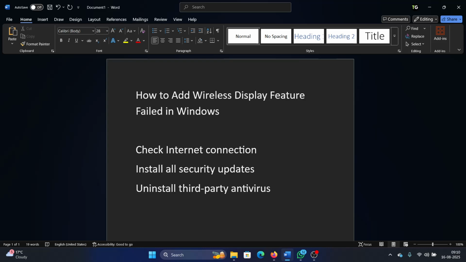The first thing is that the internet connection should be stable. The second thing is that the security updates should be installed, because if that isn't done, then you may not be able to install this feature. And the third thing is that you need to uninstall third-party antivirus products because they will interfere with the process.